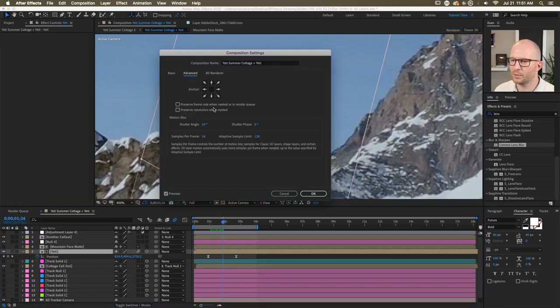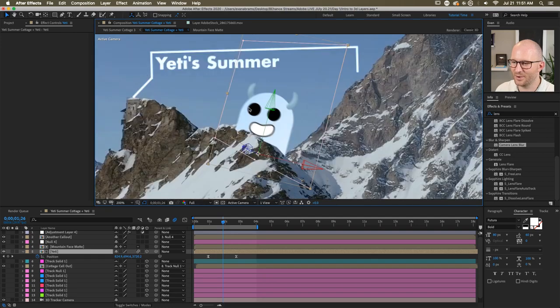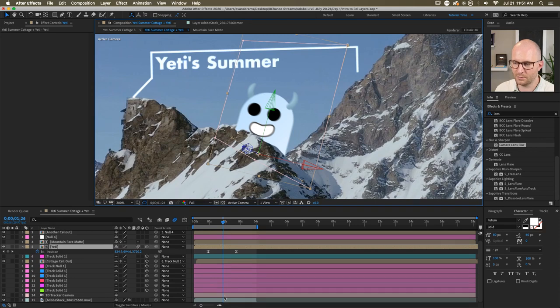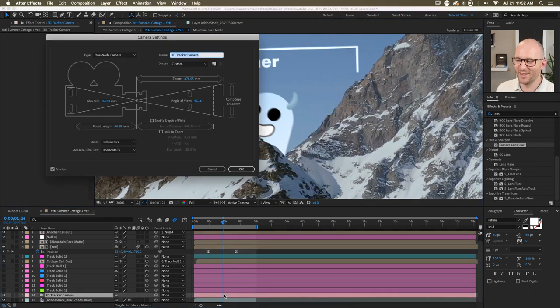Let me just really quickly go into the advanced here. Let's set the shutter angle up to 180. Well, I must have messed that up at one point. I'm going to hit OK. So there we go. Now, this is where knowing the shutter angle of the camera and the actual footage would help you out, because you want to make sure that the motion blur of your elements and the motion blur of your footage align with each other.